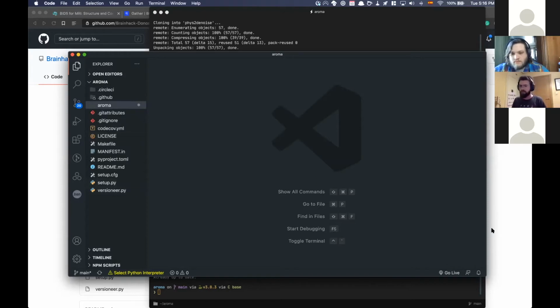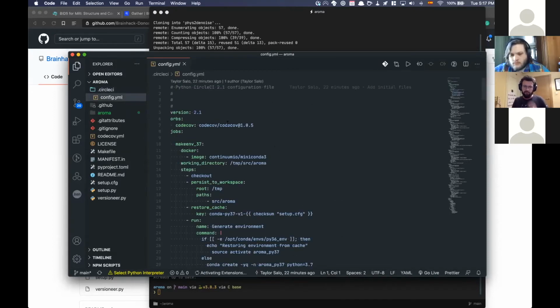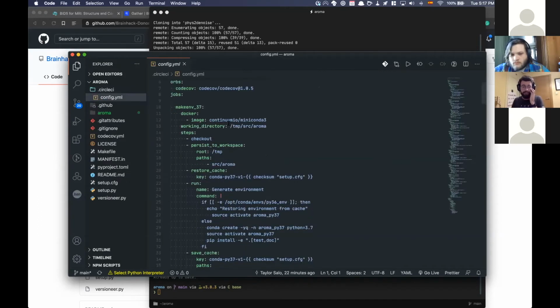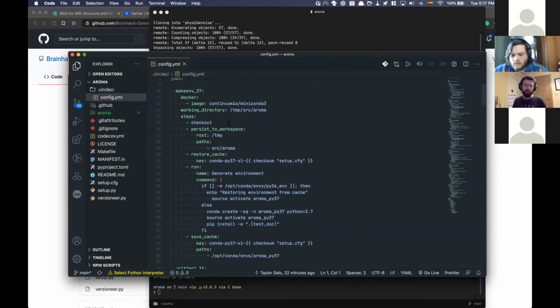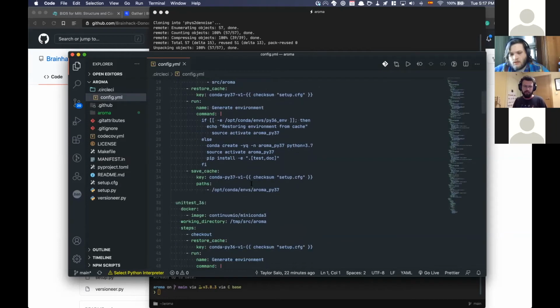So I am missing nothing, I think. Oh, the circles. Yeah, we've got it all here. So Taylor already moved in the config file to set up the automatic testing. This is basically just a YAML file that is going to tell the platform the different tests that we want to carry out, what environments to build for those tests, and where to save the results.